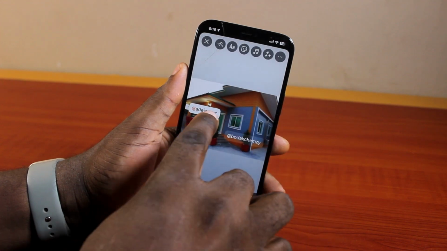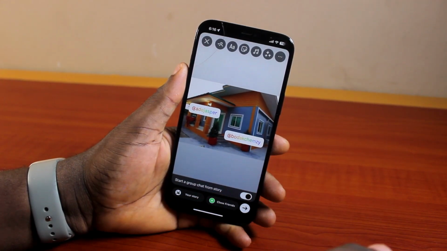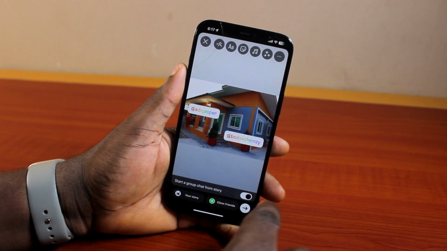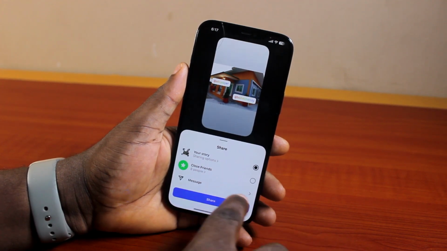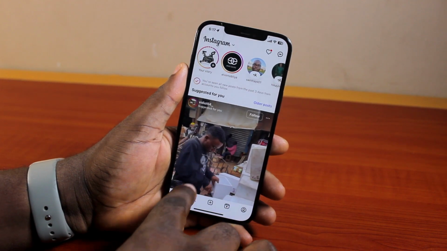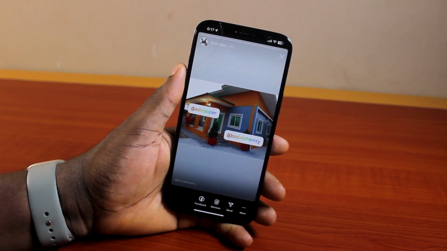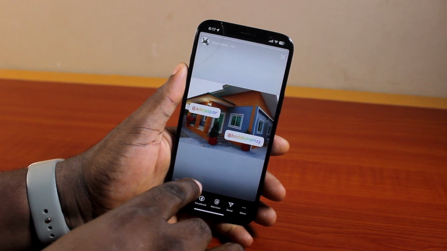You can also remove anyone from the story if you want. Then once you are done mentioning these names, go ahead and click on the pointed arrow to send it. Click on share and then you're good. Done. Now if you come to your Instagram story, then you should see the story like this. You see that? So that is basically how to mention someone on Instagram story.